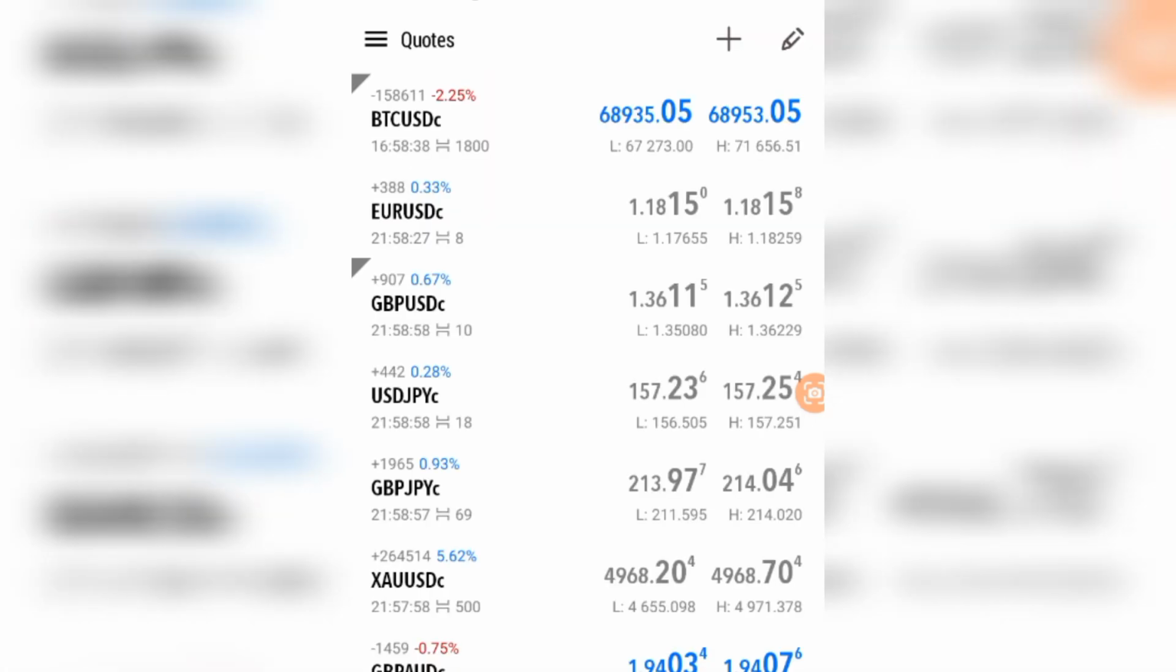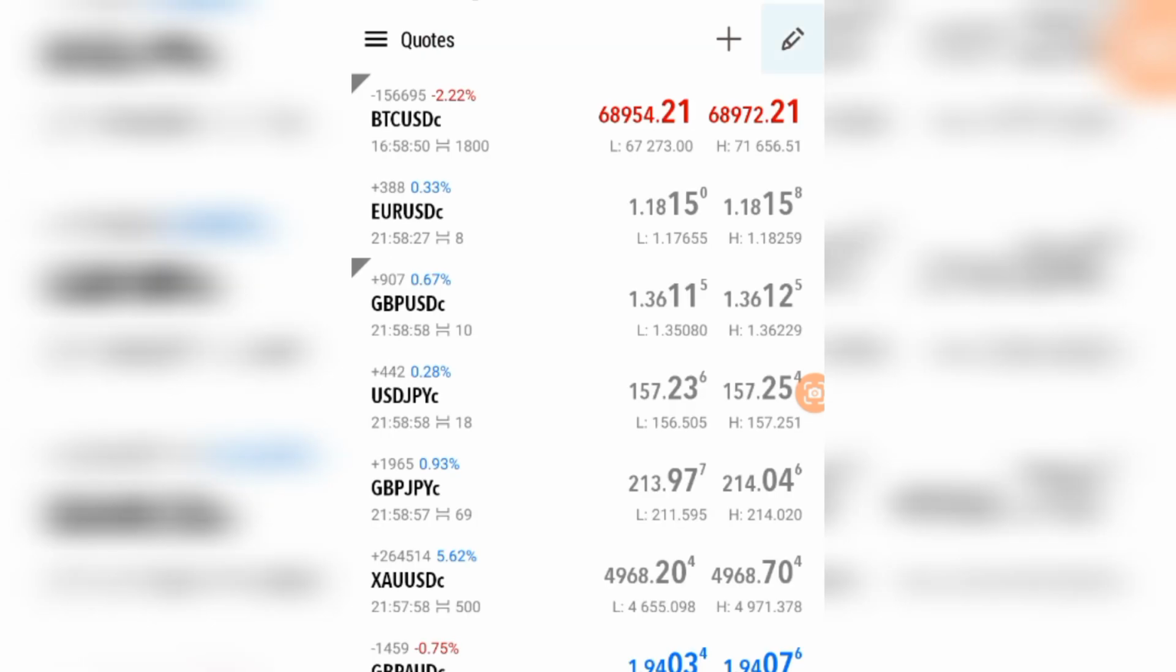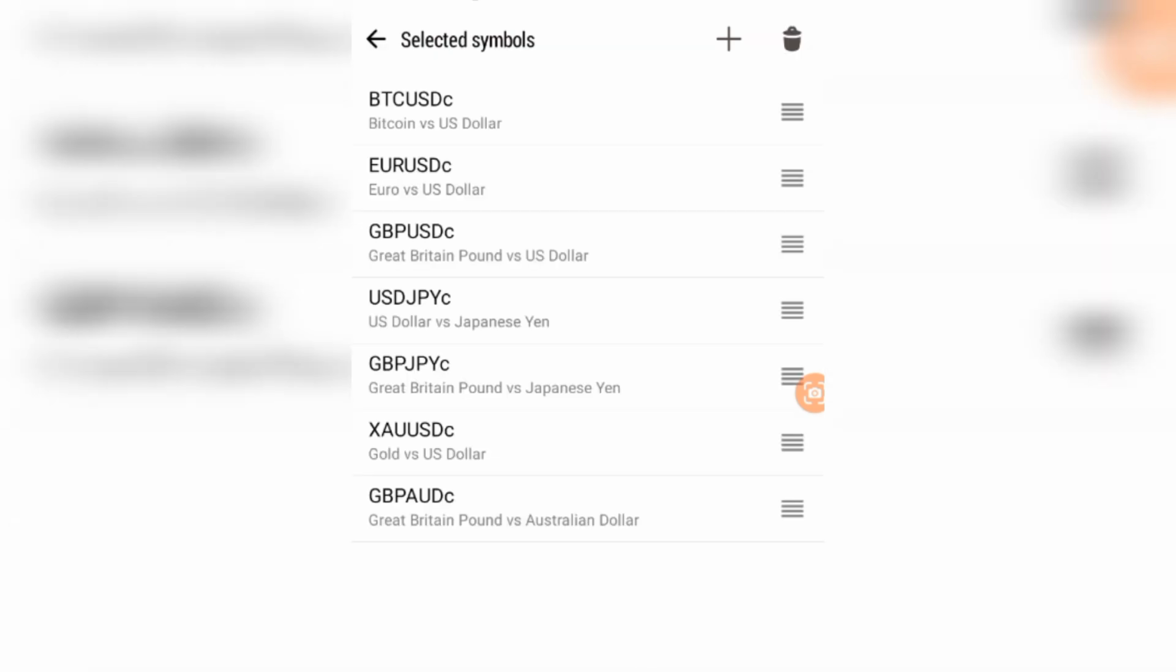So now, what else? I think here you can also delete the pair that you don't want to use. To delete the pair, you tap on this pencil icon. Then you tap on this delete icon. Then you just select the pair that you want to delete. Then you delete it. As easy as that.